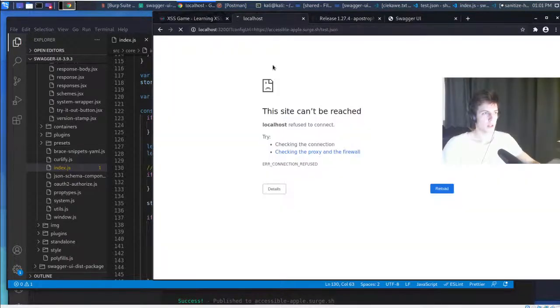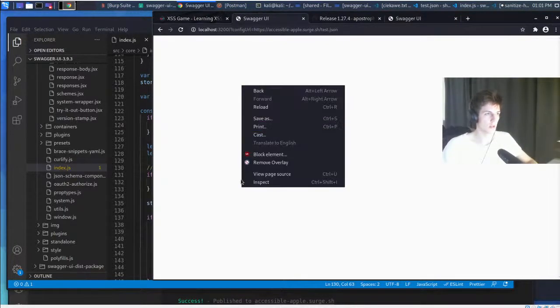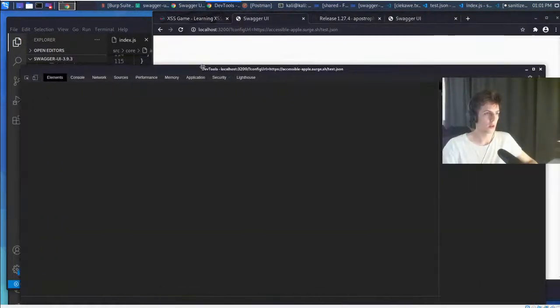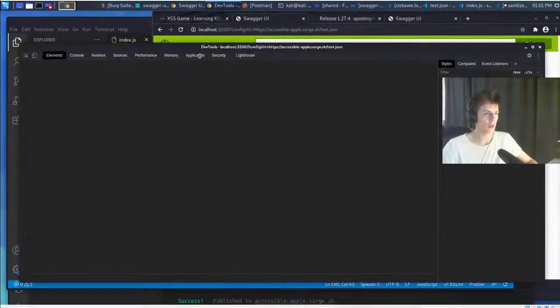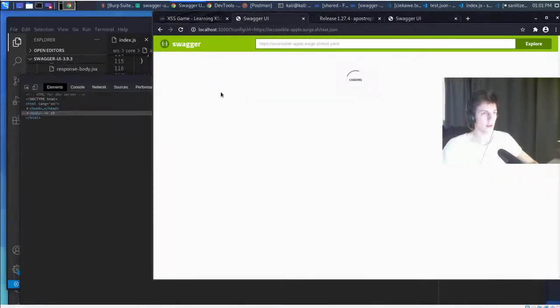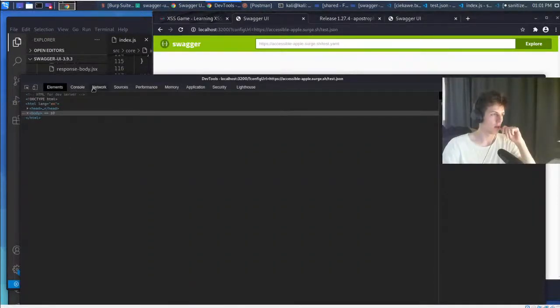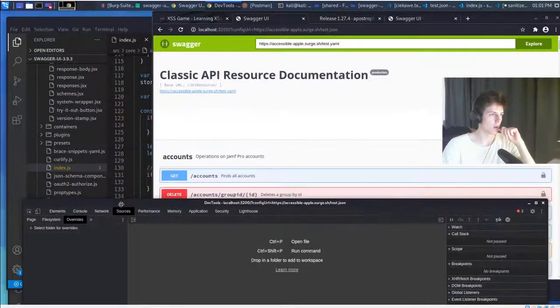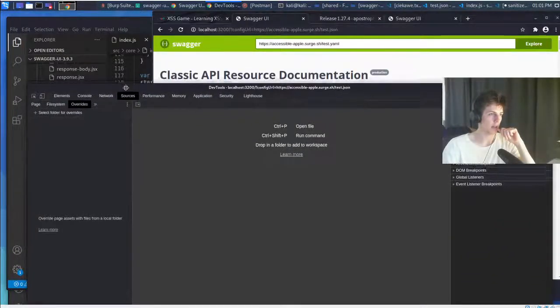Does it work? It should. Okay, so here we have a tab. Okay, this loads.